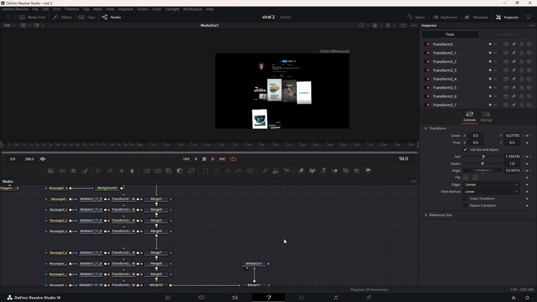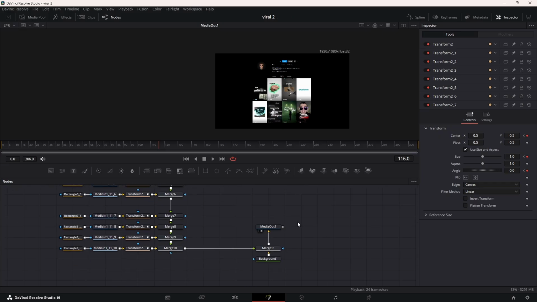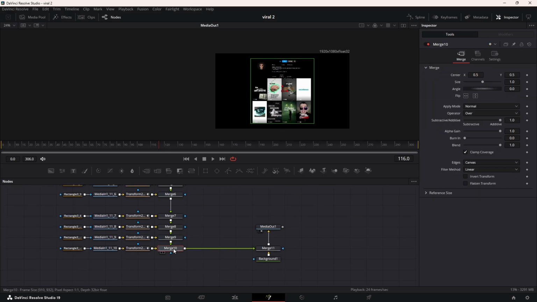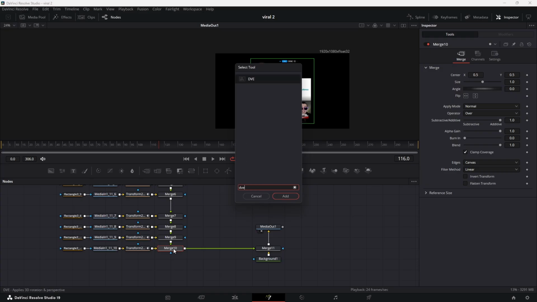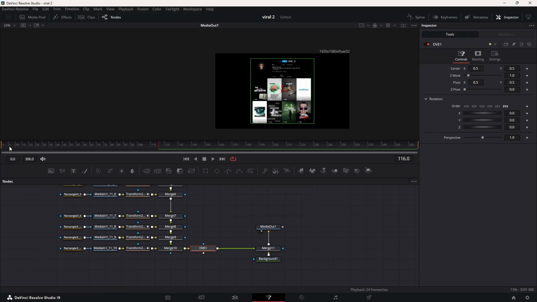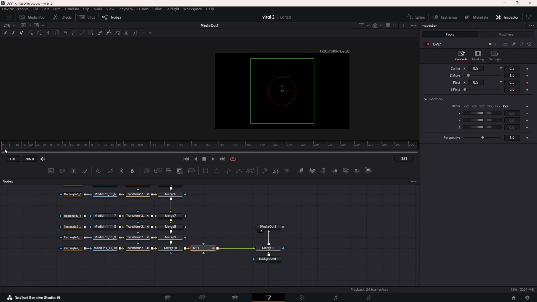So let's move to the next step, which involves adding a DVE node for a 3D-like effect. Go to frame 0 and add a DVE node after everything we've built so far. On this DVE node, add a keyframe for the X value of rotation, Z move for zoom, and pivot point. Then go to frame 35 and put a keyframe for these values also to define the end state of this initial 3D move.